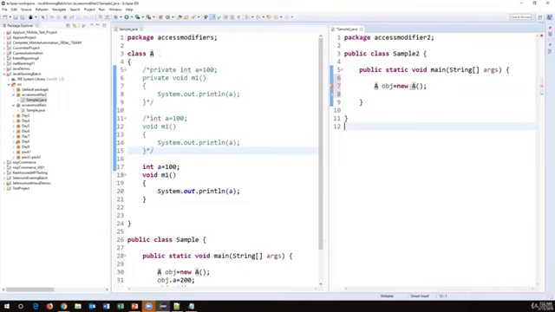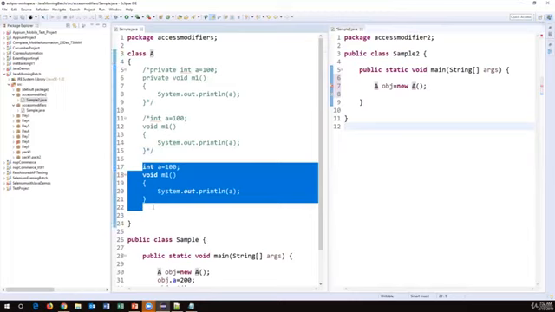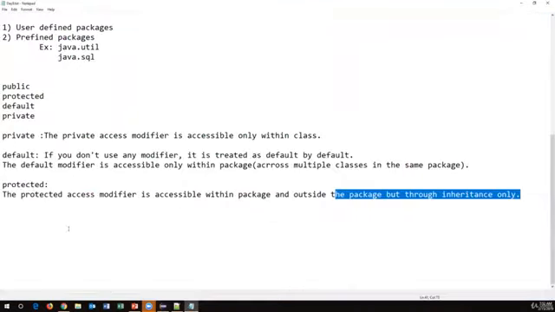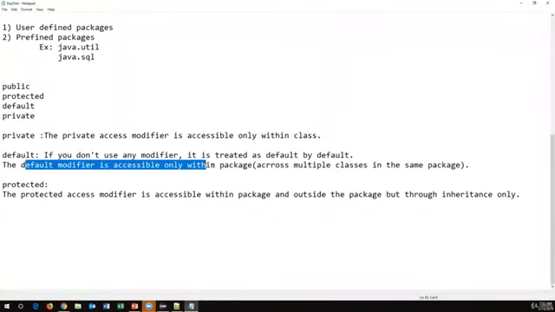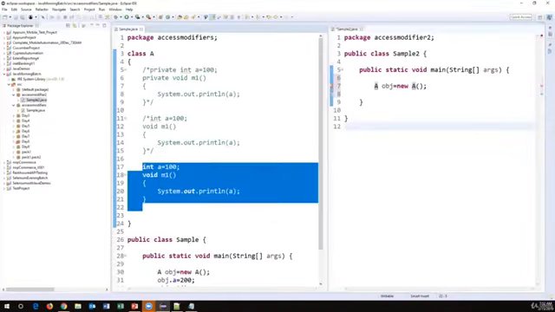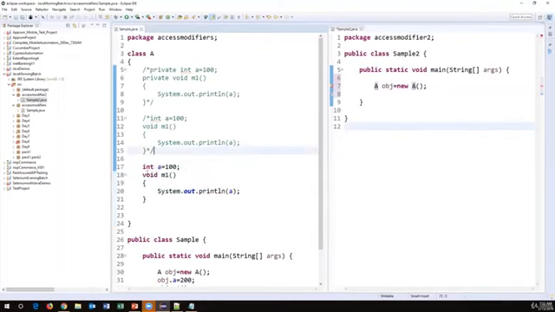Now, these are default, and default means it can be accessed only within the package. That's the rule of default, right? But now I'm trying to access them outside of the package. That's the reason it is giving an error. So what I will do now is make them protected, and make this variable and method protected as well. But if you notice here, still it is not giving anything.